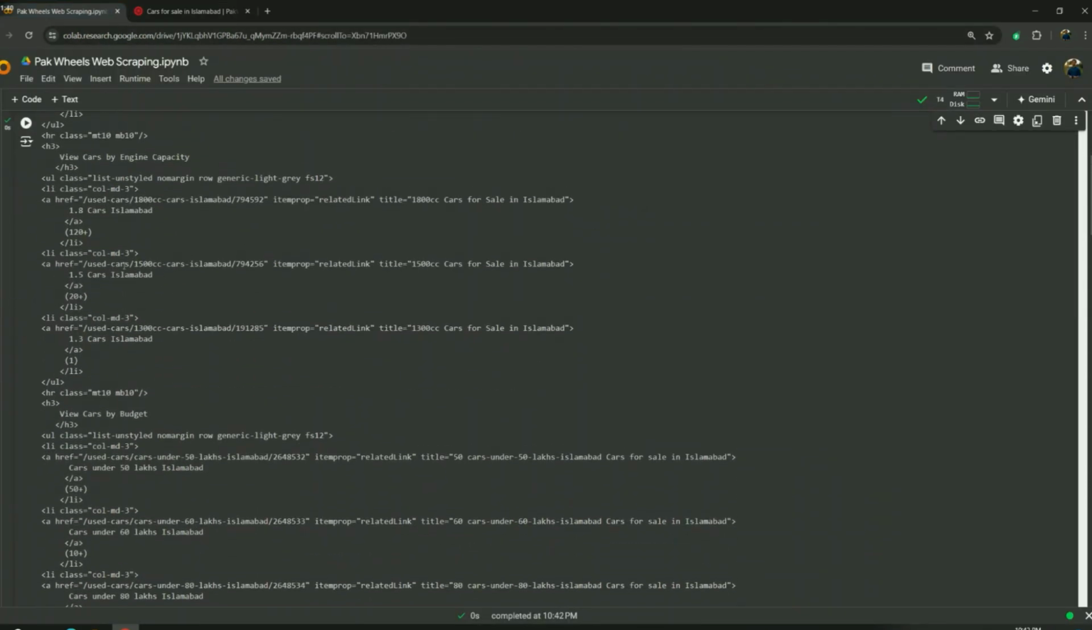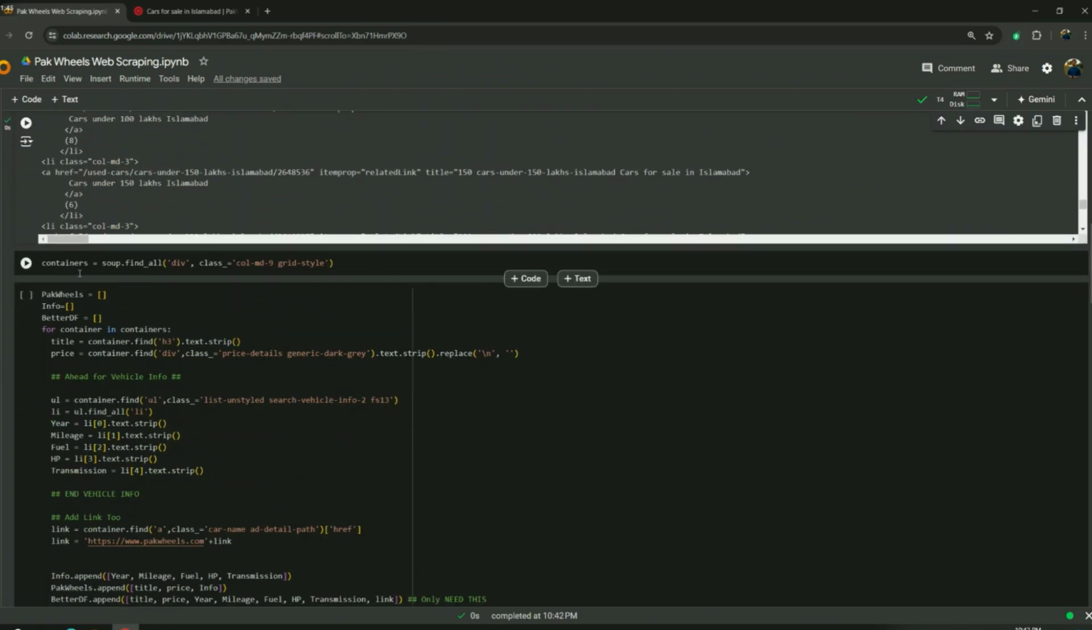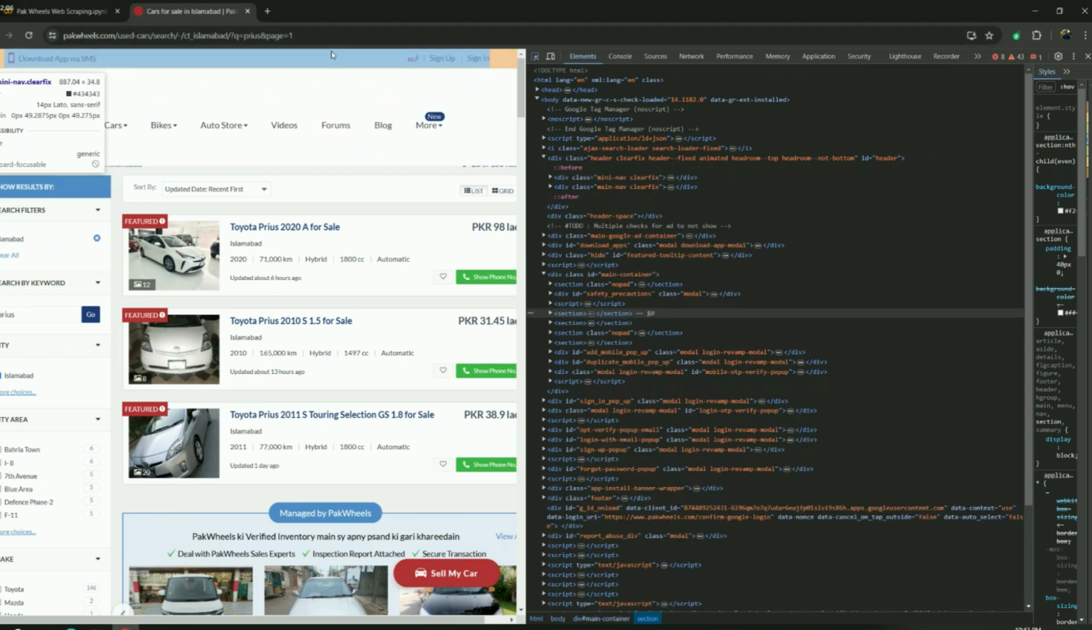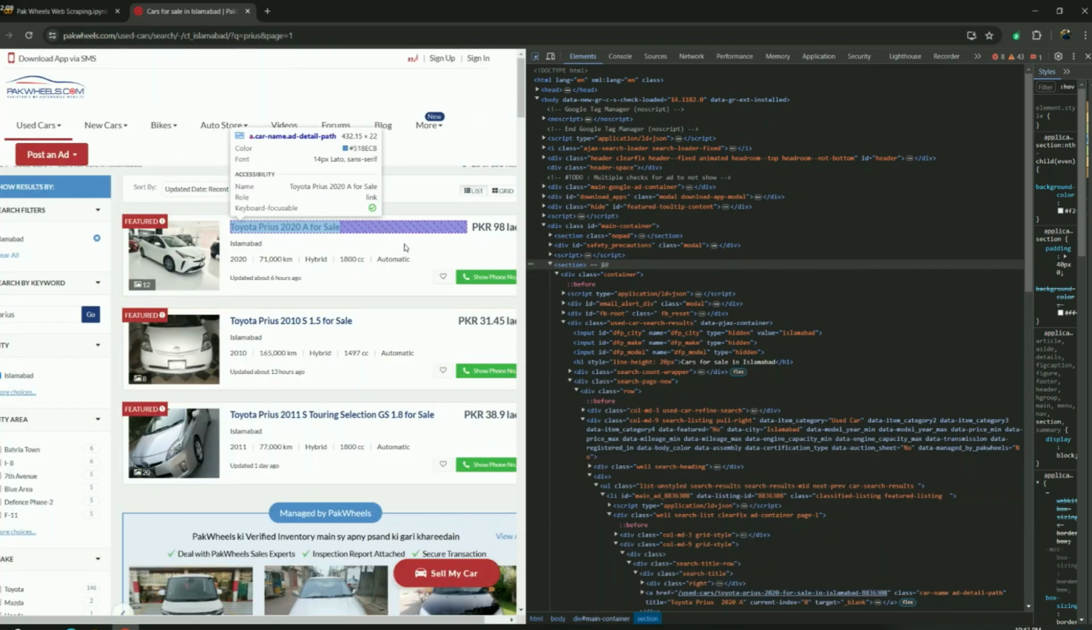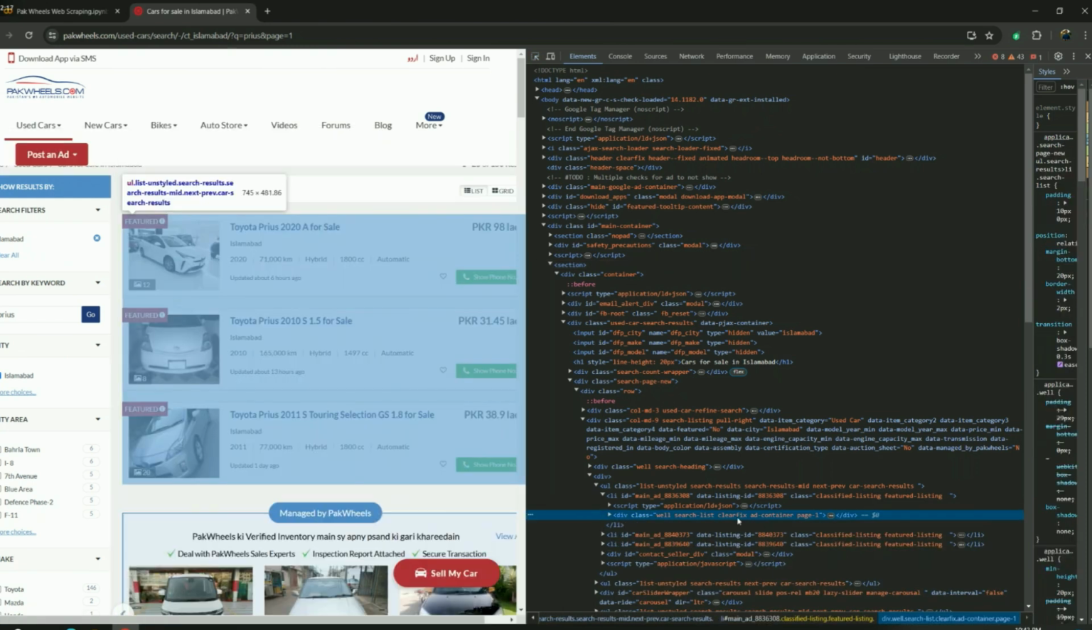Okay, so for the next line of code, I go ahead and find all the div tags on this page with the class col-md-9, using this function soup.findAll, and store them in a variable containers. Why did I choose this one specifically? That's because when I inspected this page using inspect, I can see that this highlights the entire box. I will be looking into this box, right?